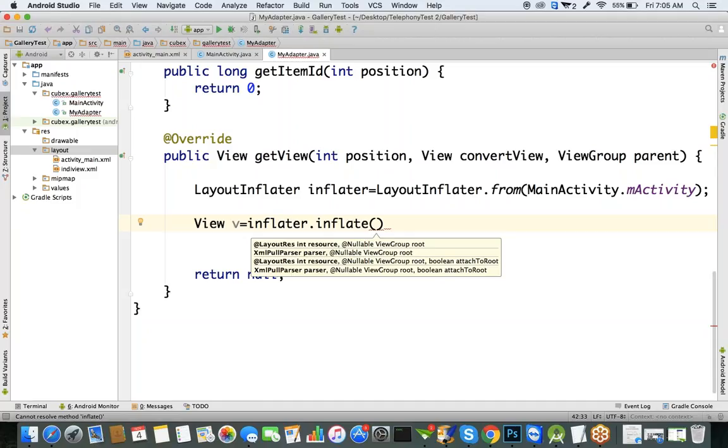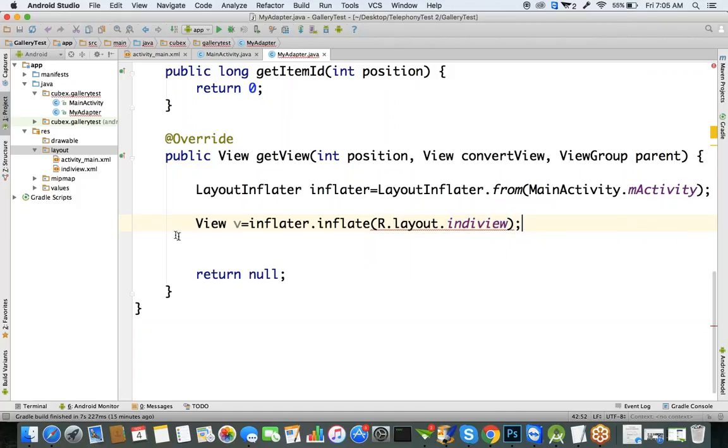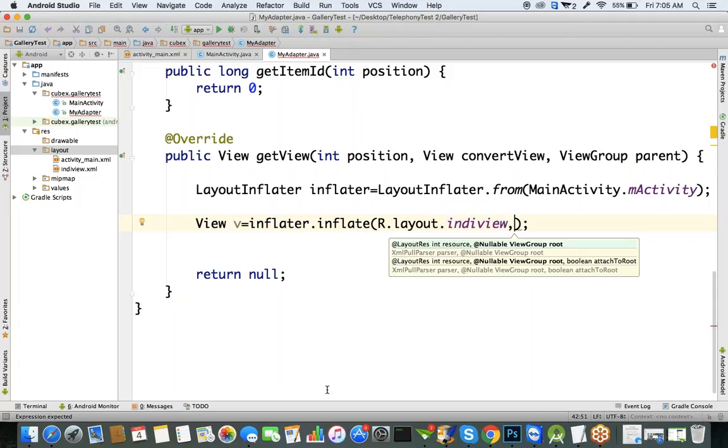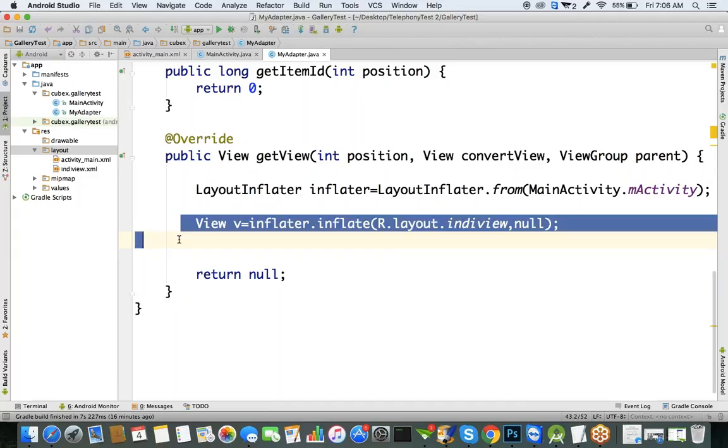Let's specify the XML file: R.layout.individual_view is the XML file. This individual XML file I want to convert into a view object. There are two parameters to pass. The first parameter is the XML file, and the second parameter is the view group object. This view group is an optional parameter, so we'll specify null.